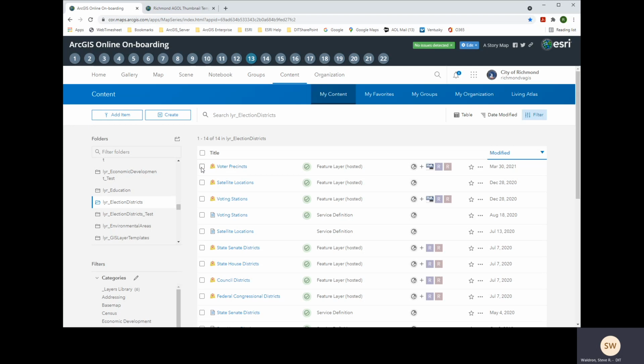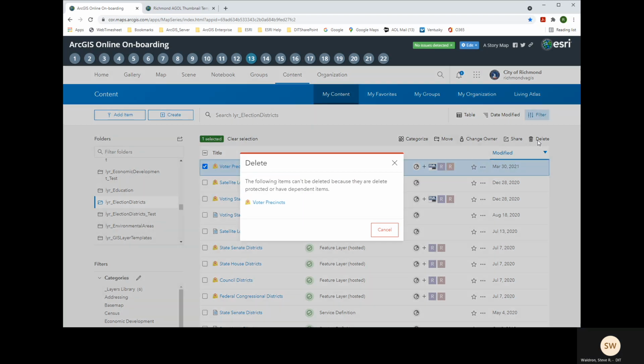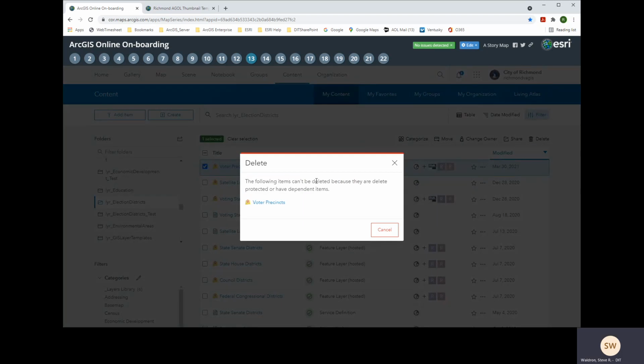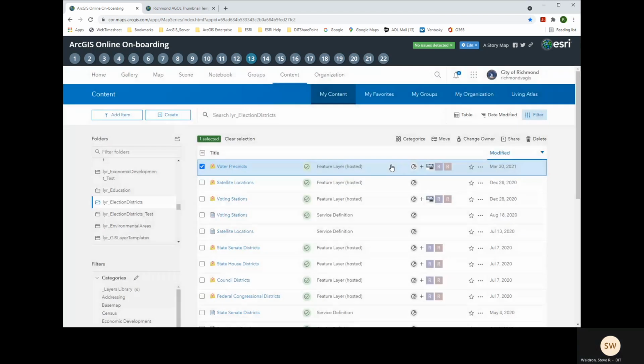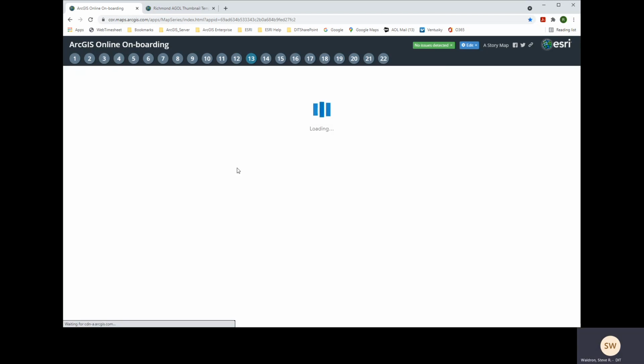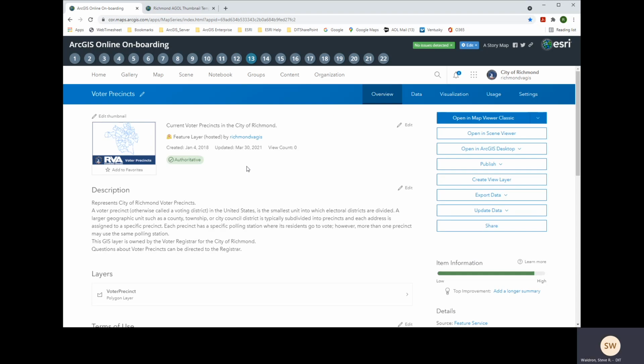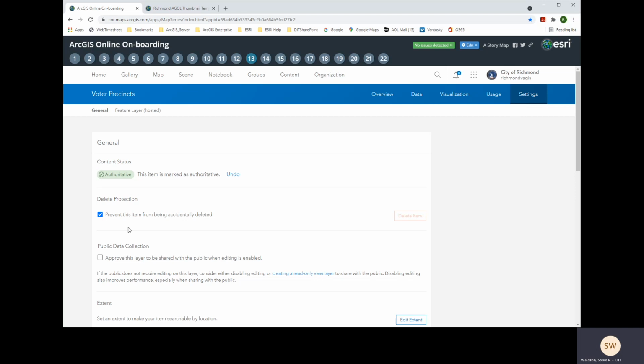If I put a check mark here, some tools will pop up right here in this space above. So I'm going to put a check mark and I'm going to try to delete this layer. And look, the following item can't be deleted because it is delete protected. Okay. If I go to the overview page, and from the overview, I come over to the settings, we can see I've got delete protection set. So it can't be deleted. If I remove the protection, then I can delete it.